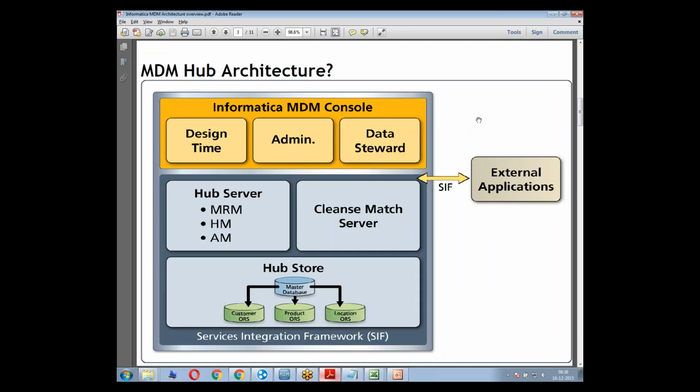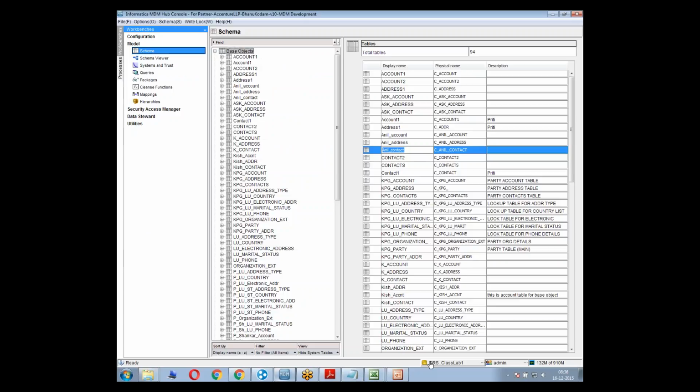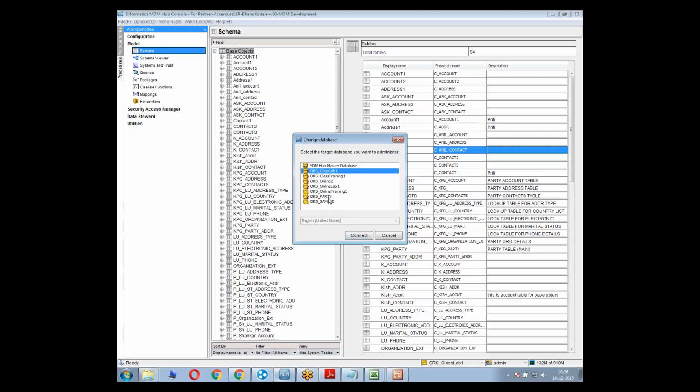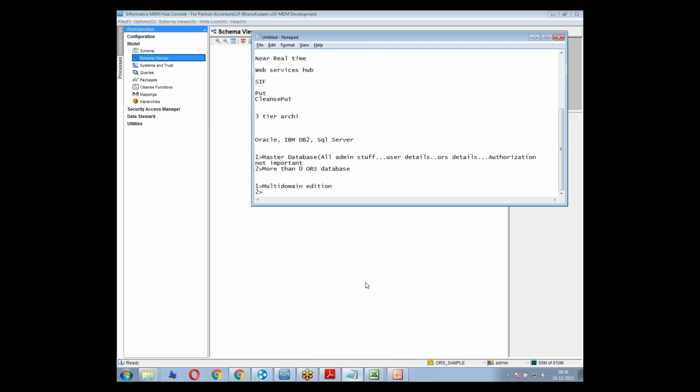So why do we create multiple ORSs? The reason for creating multiple ORSs is basically if you need multi-domain. Multi-domain means more than one domain in a single configuration. I'll just show you. Let's say it's very simple. Let's say you're working for a company like Cisco.